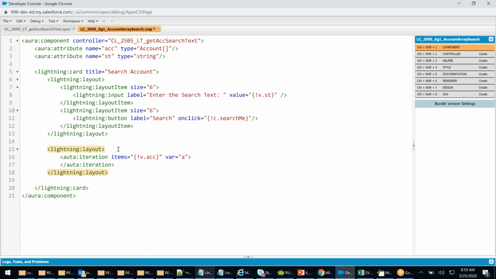Lightning layout. Let me put multiple rows. Because when I search it, I can get more than 12. So if one line has size 2, then it will be 6 I can hold. My data might be 36, 100, 300. That's the reason I'm taking multiple rows. Multiple rows equals to true. Now it will not be in a single line, it can have multiple lines or iteration.